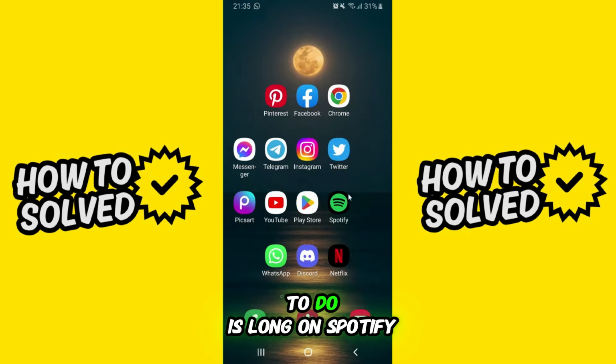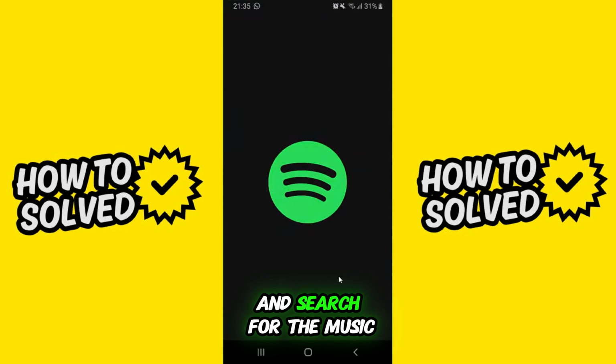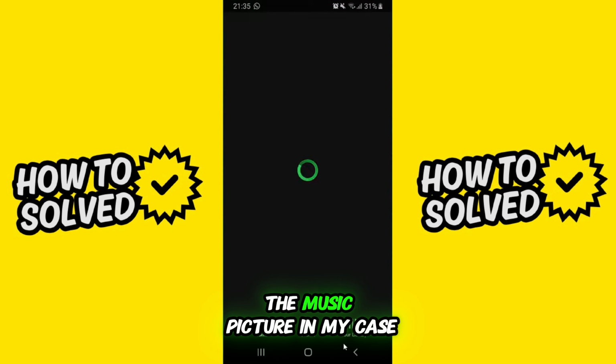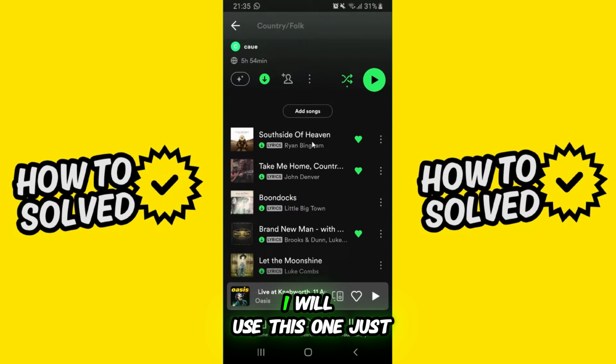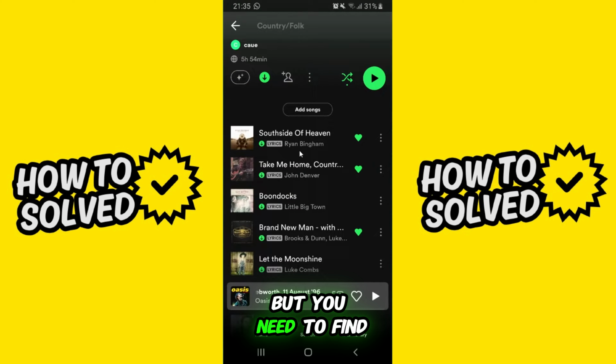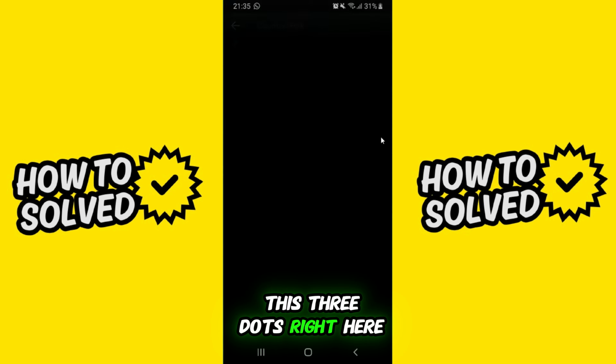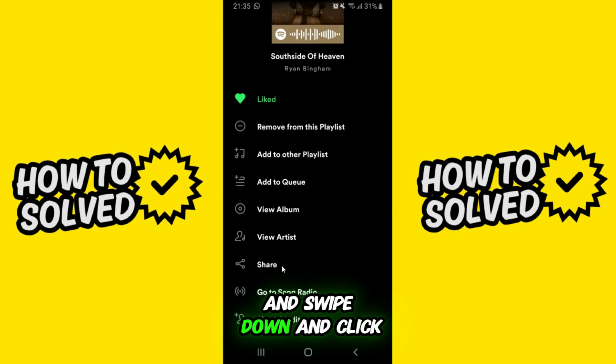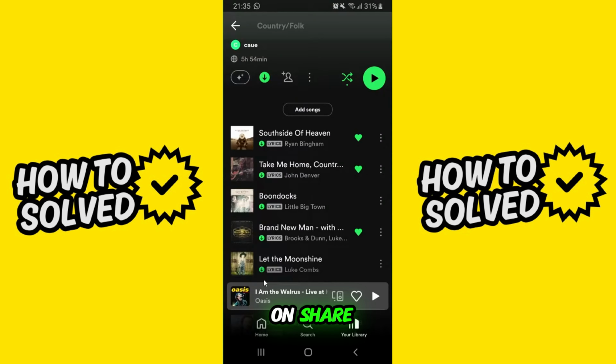The first thing you need to do is log on Spotify and search for the music that you want to change the music picture. In my case, I will use this one just for example, but you need to find the music that you want to change the picture. Then click on these three dots right here and swipe down and click on share.